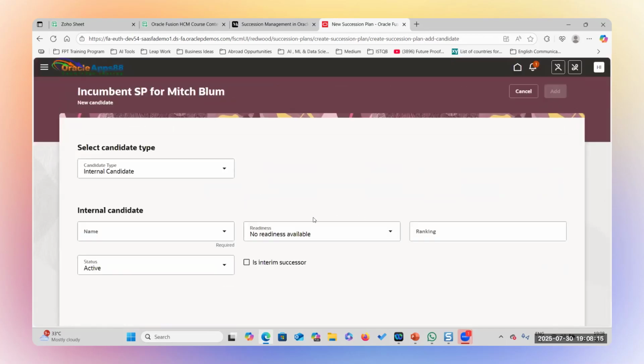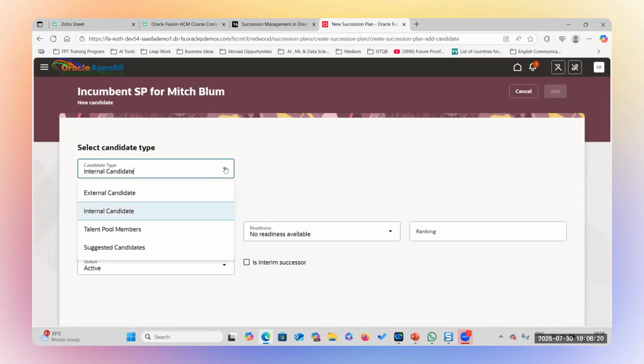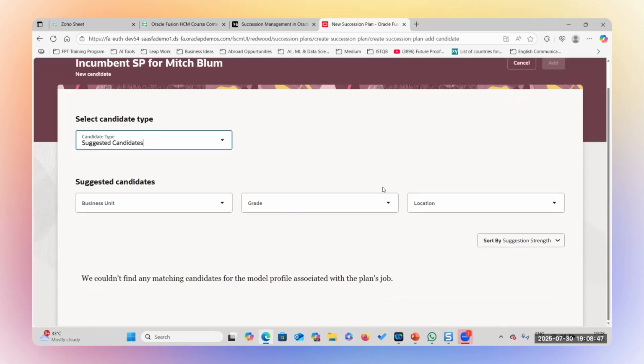Okay. Now let's click on add. Here we have seen internal candidates, right? Now suggested candidates means Oracle will automatically provide suggested candidates for this particular person with the help of embedded artificial intelligence, embedded AI. Earlier we used to have best fit. Now they have changed it to suggested candidates. We just click on suggested candidates and the system will automatically verify and show any candidates.